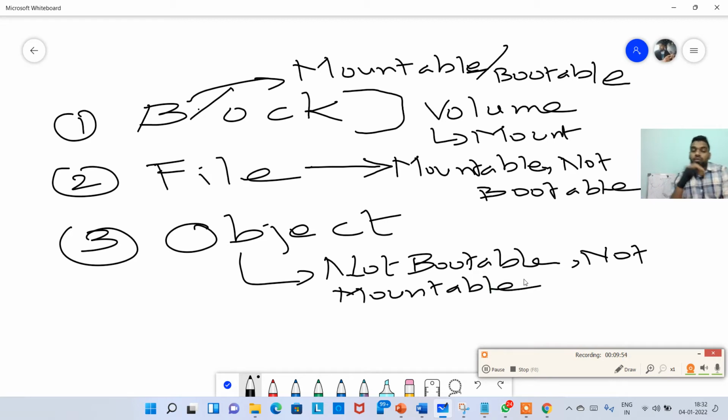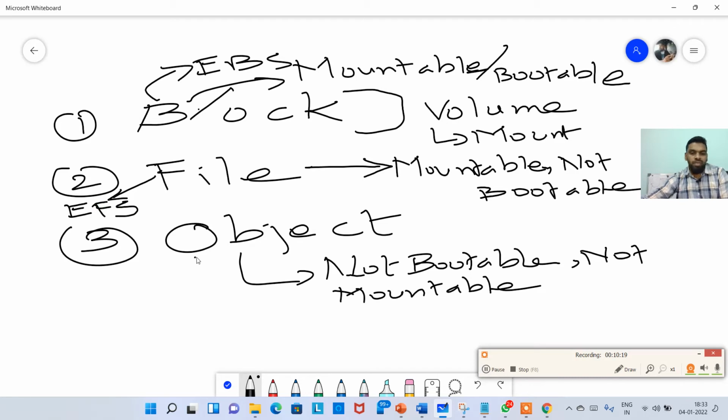Now, which one are we going to talk about? We are going to talk about block-based storage. So what is this block-based storage? We will talk about it. The example for block is elastic block storage, EBS. This example is for EBS, and this example is for EFS. Some service called EFS is there in AWS. We call it Elastic File System, and this one is for S3. It is also one of the AWS services.